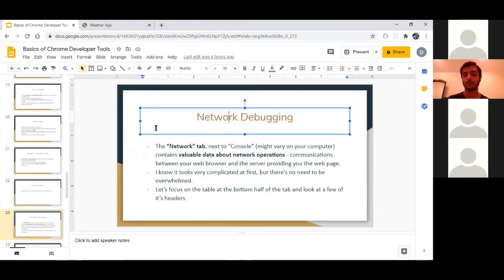So what are network operations? They are communications between your web browser and the server providing you the web page. We will have a look at it. It looks very complicated, but there's no need to be overwhelmed. Okay, let me show you guys.